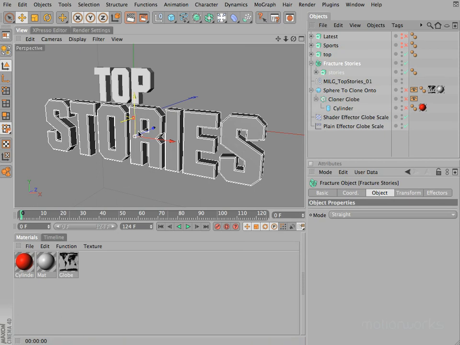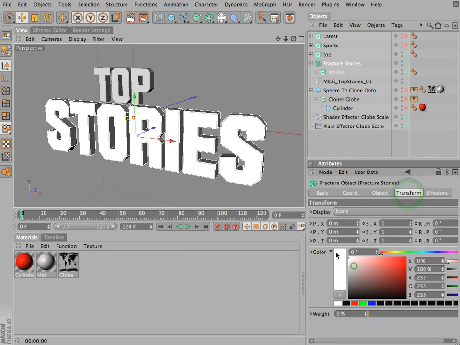As you can see, the fracture object does also transform the color. We can use that to our advantage. I'm going to just make it pure white for now so that it's nice and bright in our scene and we can see it clearly as it orbits around our sphere.